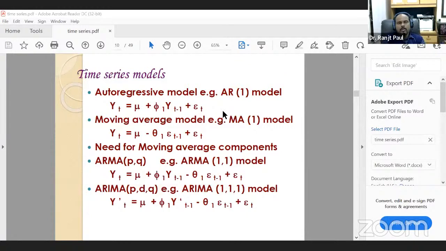In a particular model, obviously there should not be two intercepts. So one intercept comes as mu, and the error term is also combined. So yt equals mu, the intercept, plus phi 1, the regression coefficient or AR coefficient, and theta 1 is the moving average coefficient, and epsilon t is the error term. So this third equation is the ARMA, the combination of the autoregressive model and the moving average model. And the last one is the ARIMA, where stationarity and non-stationarity come into the picture.